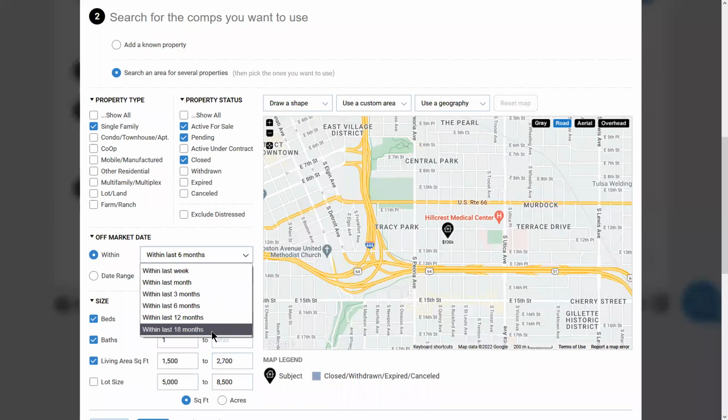So the recommended limit is 6 months. Hard limit is 1 year, because if you go more than 1 year back, it's pretty likely that the market has changed dramatically since then. But if you guys are working in an area where there's just not a lot of activity, or again, you're working with a property that's pretty unique, trying to find comparables can be next to impossible if you limit yourself to just what's sold recently. So you can expand that out. I'm going to leave mine on the last 6 months.